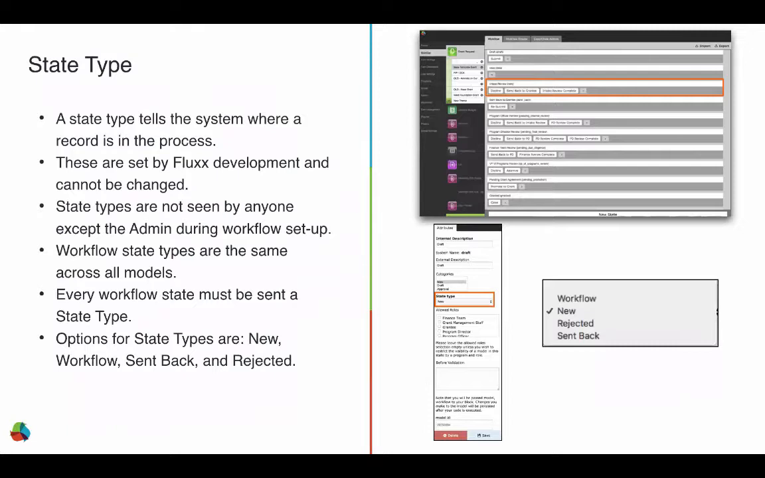Because each organization's business process is different and states are unique to each Flux client, the system needs to know whether the state is at the beginning of the workflow, in the middle, or at the end. So, for example, when you start a new request, the system knows at what state the request should begin. Using the new state type determines this for the system. That's what we have annotated on the right section of the screen there.